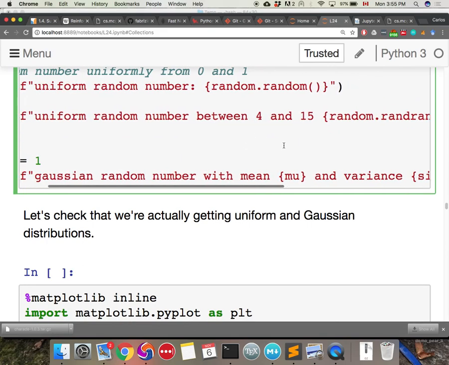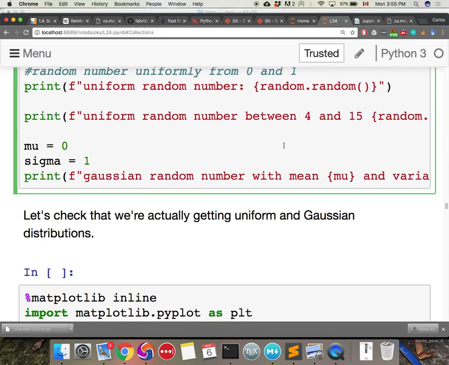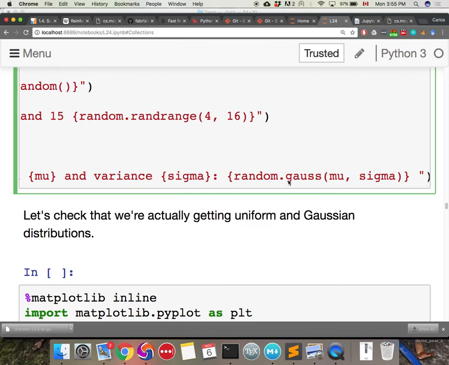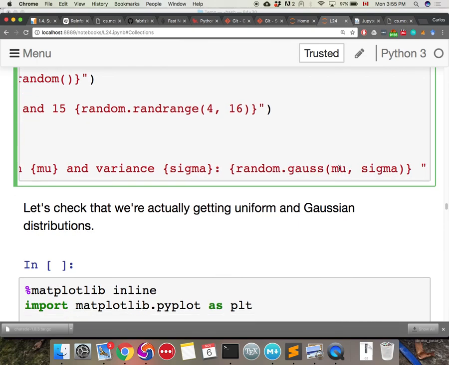For example, let's say we want numbers with a Gaussian, a normal distribution. So the mean is more likely and the extremes are less likely to happen. You can do this with the random.gauss method. You give it a mean and a standard deviation, and it'll generate random numbers from that distribution.